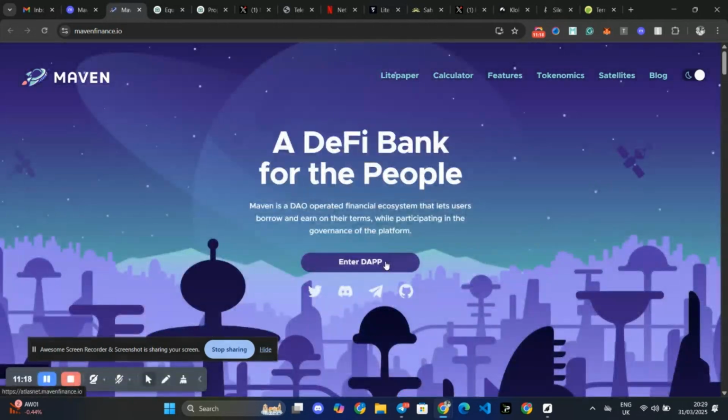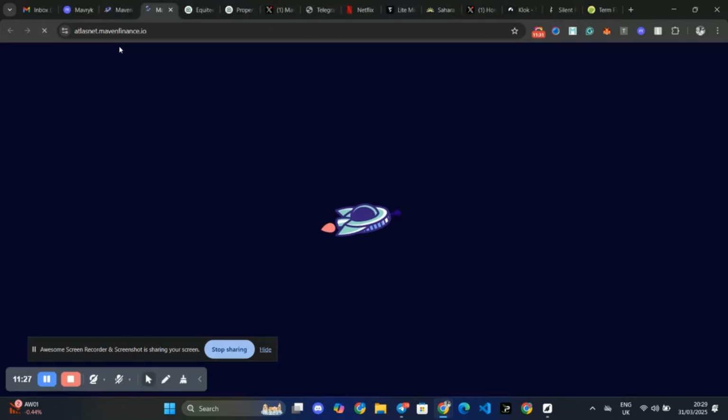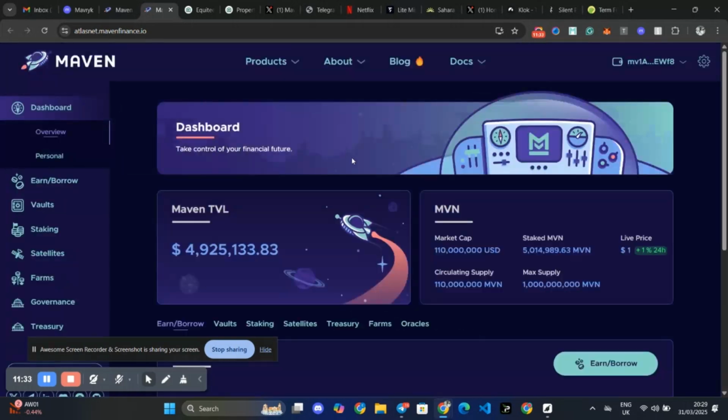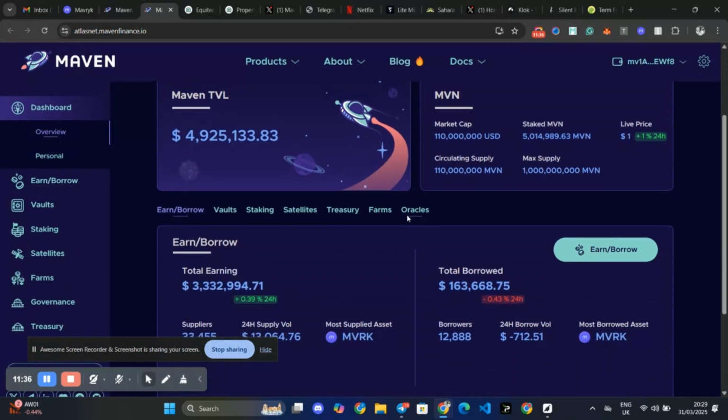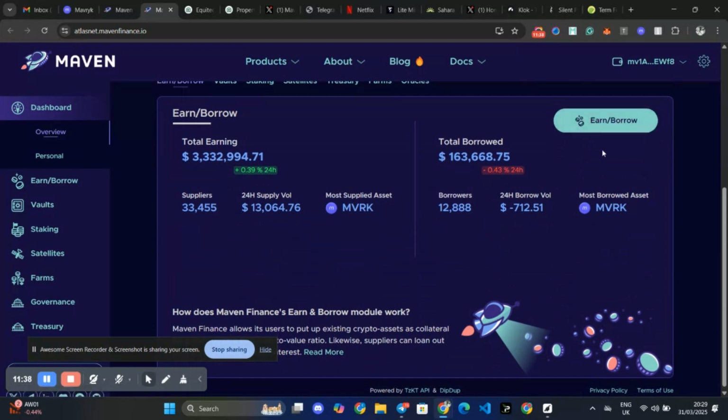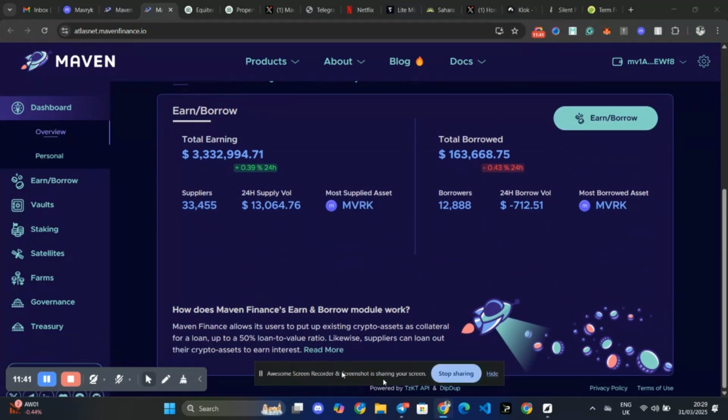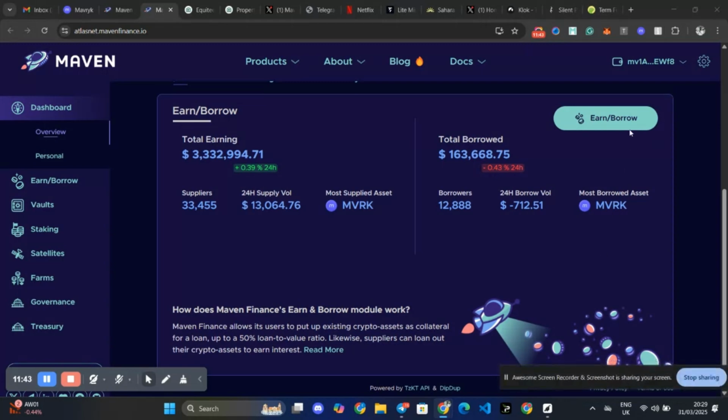Then Mavryk Finance. That was the last one. There's like the DeFi ecosystem of Mavryk Network. What we'll have to do is supply, borrow, stake, and all of that. So I'll click on enter decentralized application. And cool, so this is the ecosystem. There's earn and borrow. Just gonna click here to show us where we'll earn and borrow.